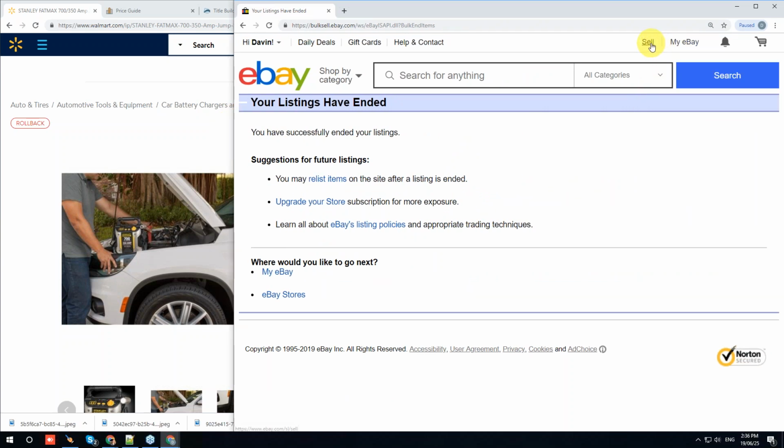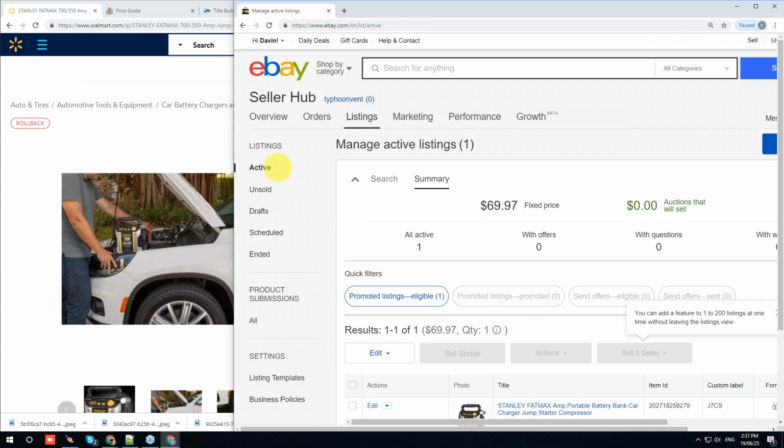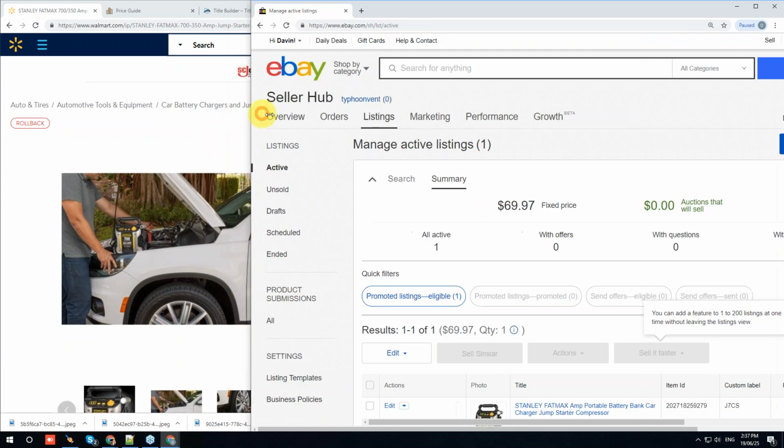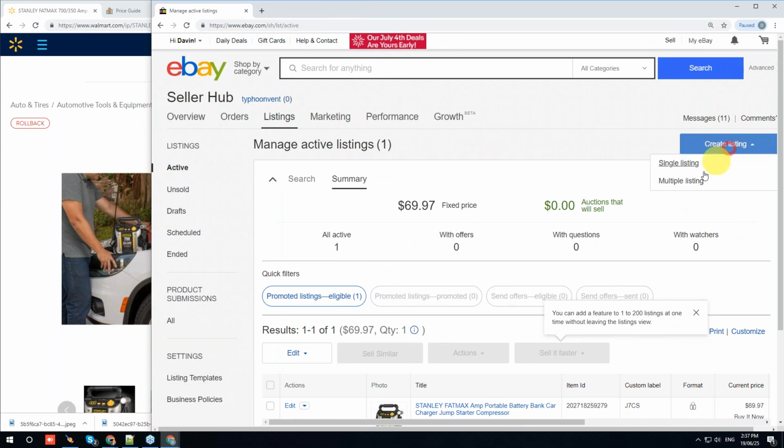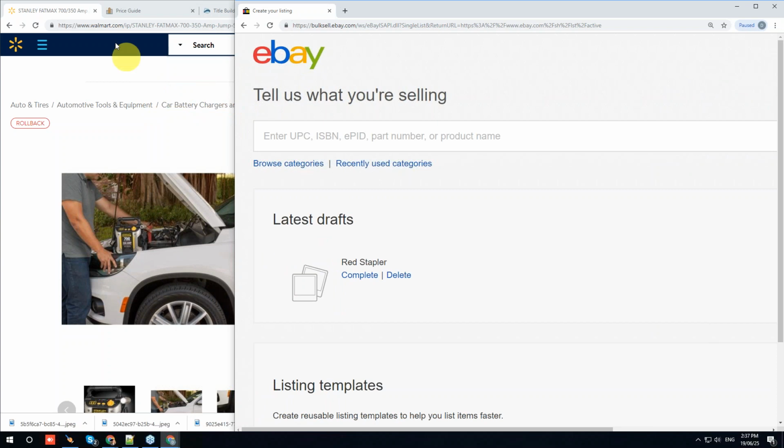So now I'm going to show you how to list an item, but I'm going to show you how to do it quite a bit faster. We're going to focus on speed this time around. So I'm not going to spend any time explaining what I'm doing. I'm just going to get the create listing page up, and then I'm going to rapidly create the listing as quick as I know how.